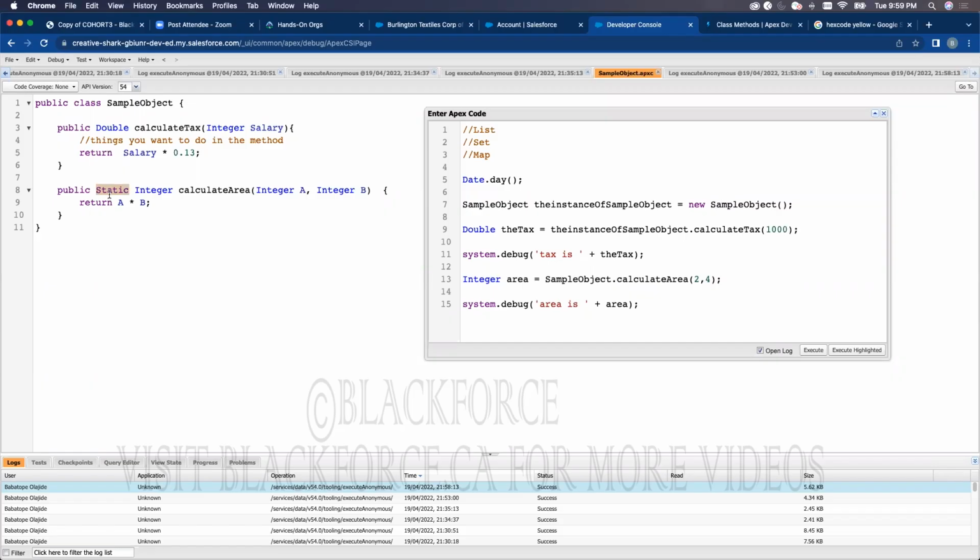For instance, static has to do with memory. Once you declare this and you run this in runtime, you do not need to instantiate this. It already knows that calculate tax is integer and is an instance of sample object. It's faster when you do this compared to this. This you would always need to redeclare all the time. But with static, you don't have to declare. So you need to know how this works, and you need to be able to use it.